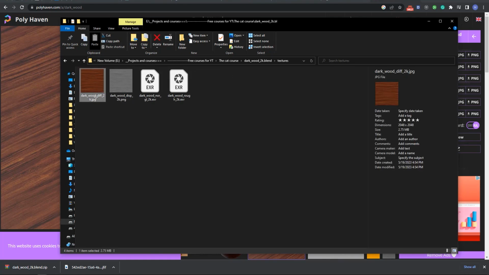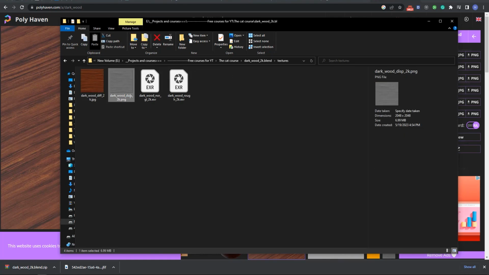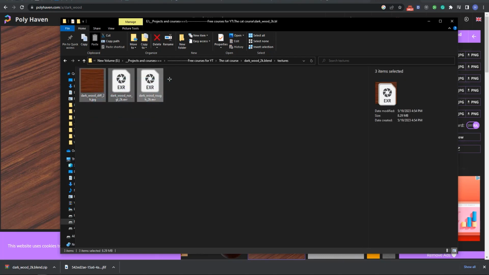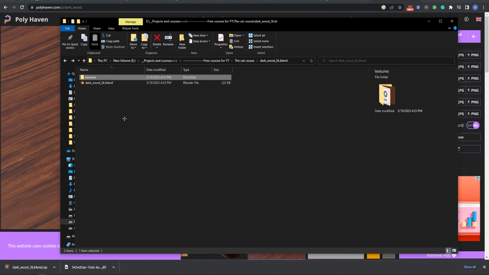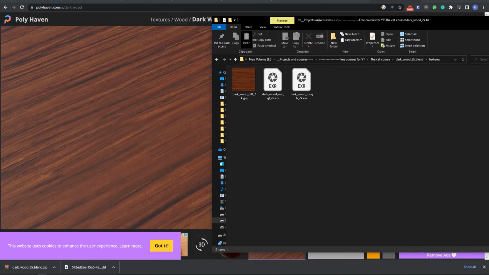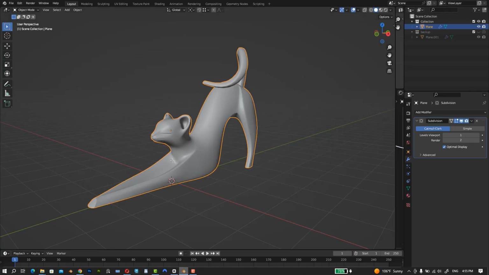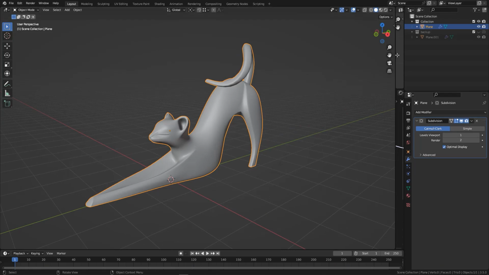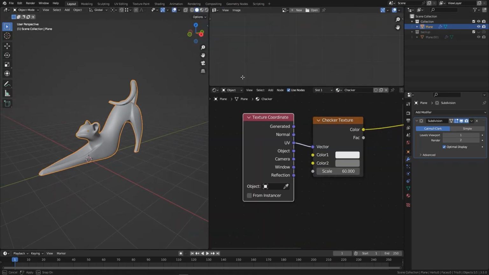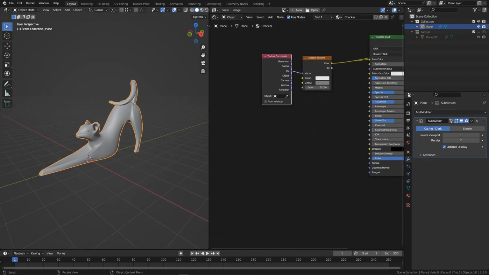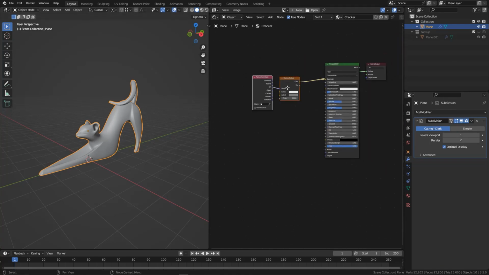Inside this folder we have the textures, the diffuse, displacement. We are not going to use displacement, so I will hit delete to delete it. Sorry, delete. And here we have the normal and the roughness. All right, we just need these, so let's move this folder right here and let's go back to Blender. And let's open the shader editor. And we don't need these.